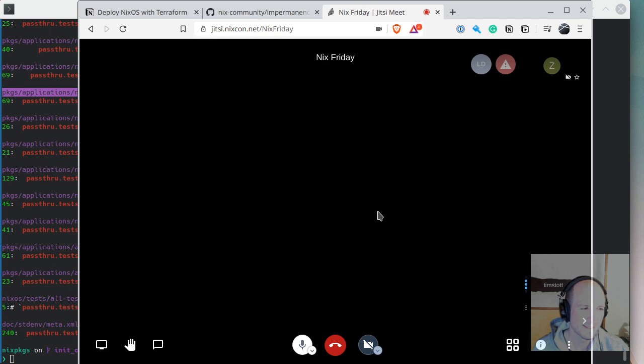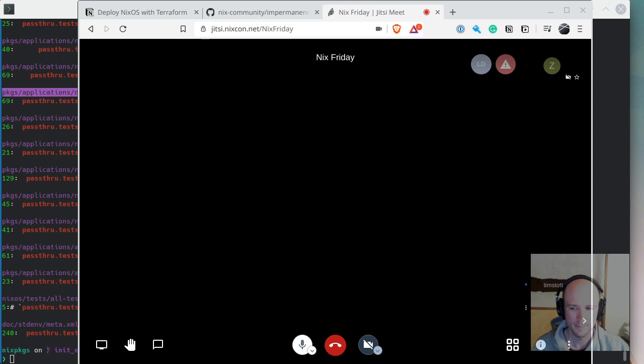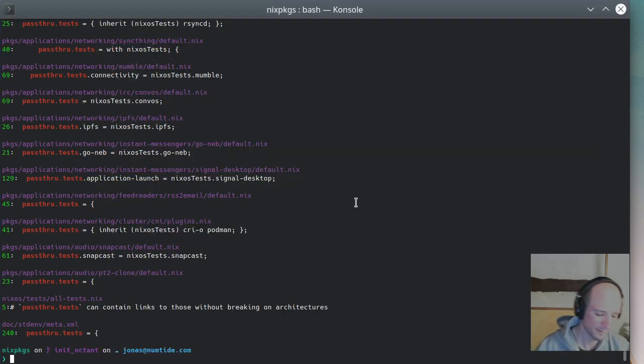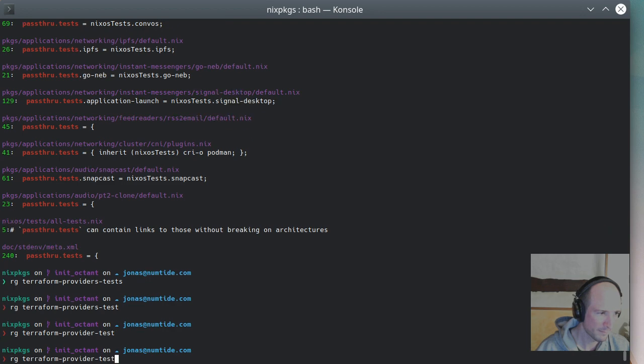So I was looking at adding tests for Terraform and its providers. I saw you added, I believe a while back, a package called Terraform Plugins Test, which is effectively a derivation that looked at testing the initialization of the Terraform provider to see if it works. Quite a neat way of testing the provider. But I was wondering whether this could be moved to using pass-through tests.